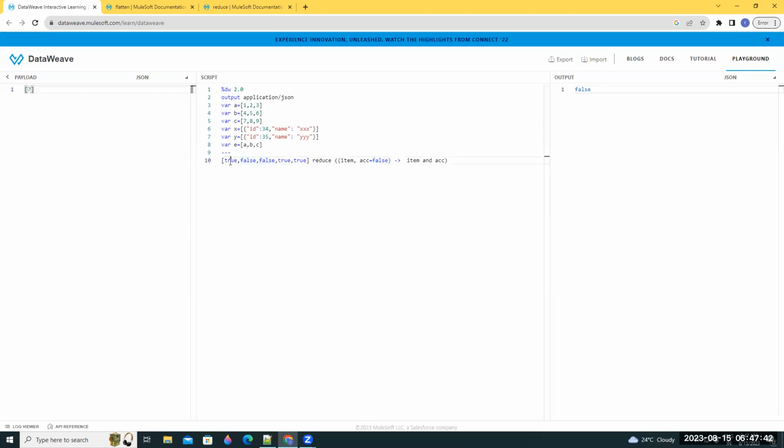This is false, right? First one, false and true. What is the value? False. Next, false and false, true. True and false. What is that output? False, right? Next, false and true, false. False and true, false. This is the final output. We can use this for Boolean also.